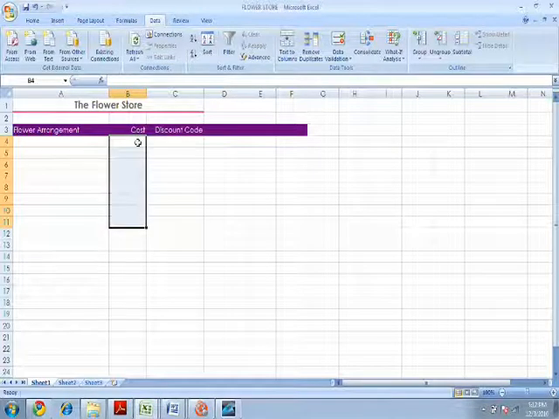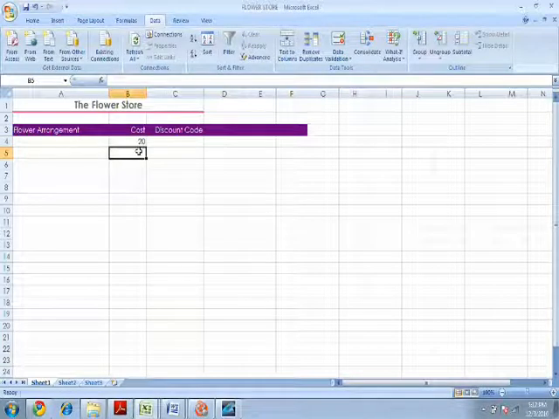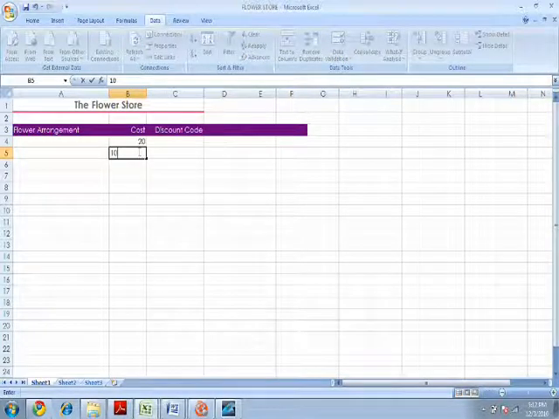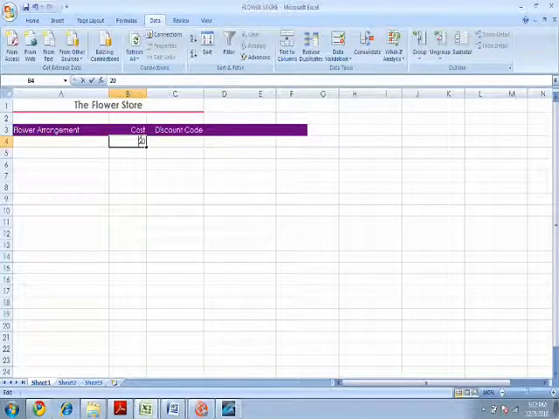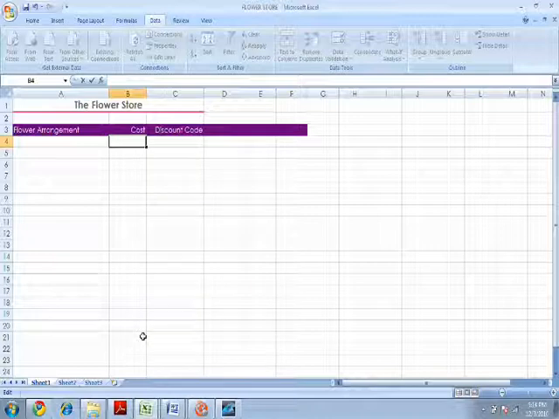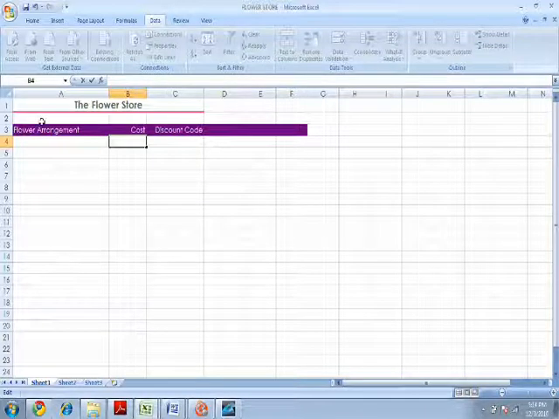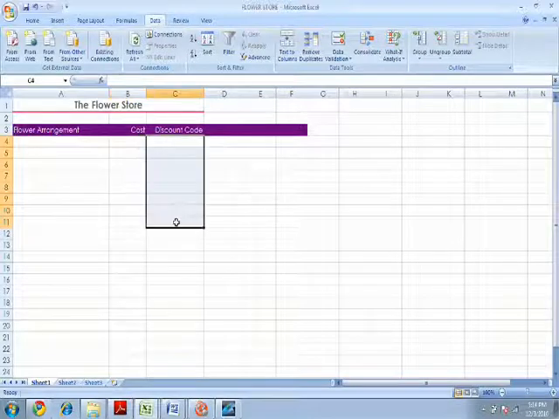Let's check if it's correct. So first we write 20. Okay, so that's allowed. And now we write 100. Okay, so it has been applied. Now I'm going to add the information needed for this exercise, like the flower arrangements, their costs, and their discount codes.